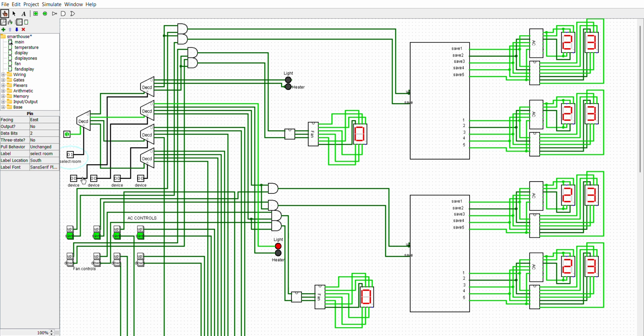If I turn on the light by setting the device to 00, the first light is on. And if I set it to 01, the first heater is on. Now if I set it to 10, the second AC is turned on. The AC is controlled by these buttons.